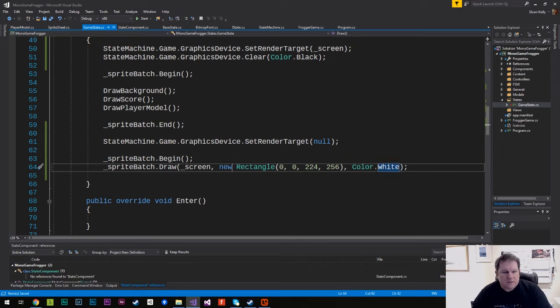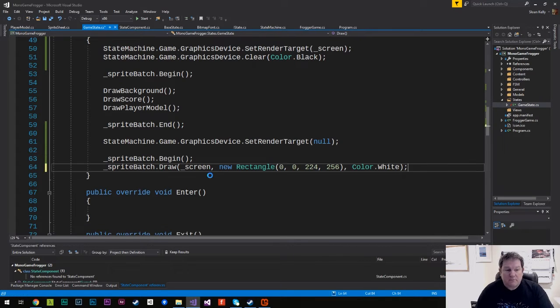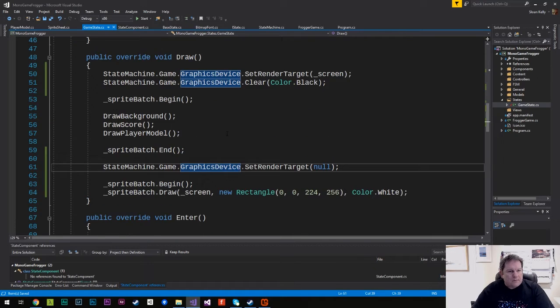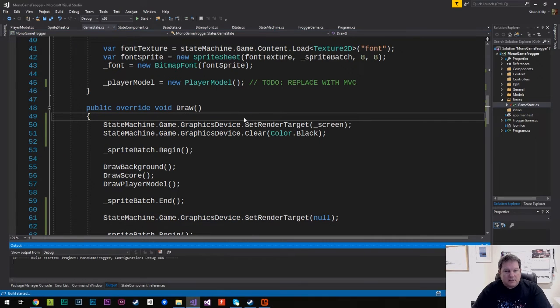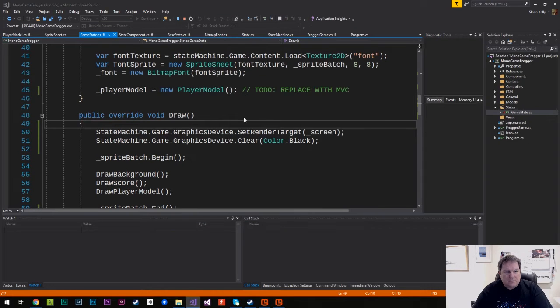White. So we want to basically just show the whole thing. We don't want to do any special effects. Now what this means though is we can have special effects. So we could actually move the screen, which would be kind of cool. So the net result of this should be that we get exactly what we had on screen. So let's see what we get.